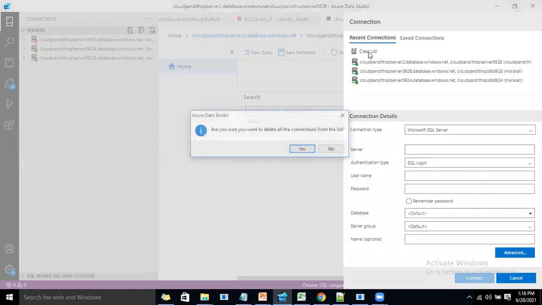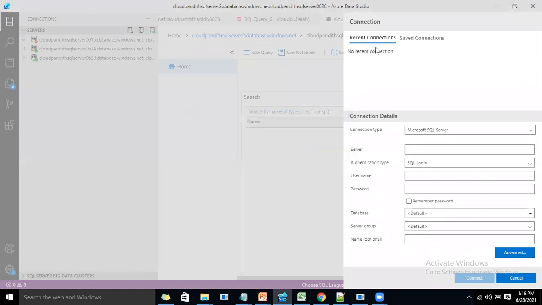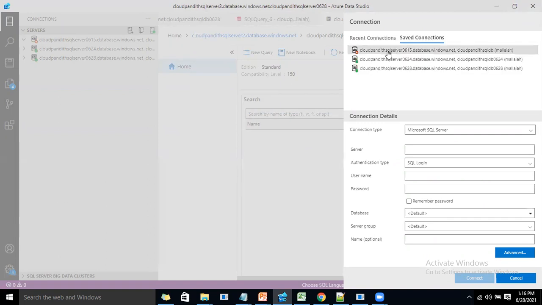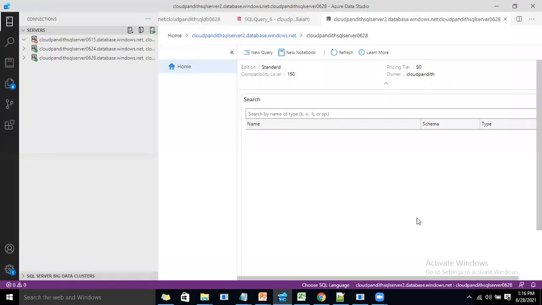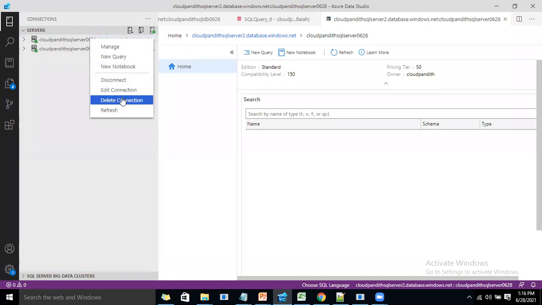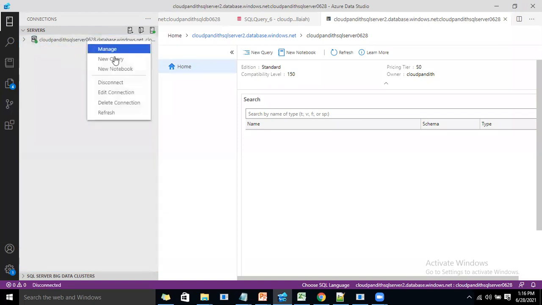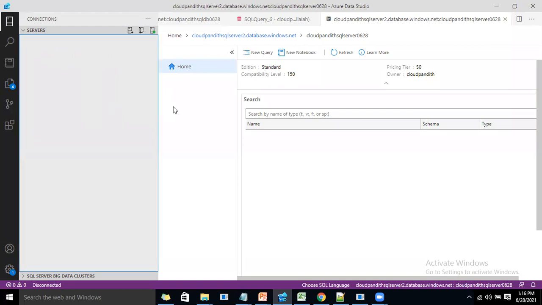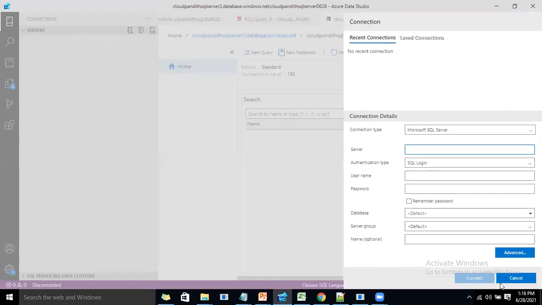You see here, to clear this list, the existing things you can remove. If you think you don't require them, come to saved connections. Try to remove all the things which you don't require, so that there won't be any issues for you. These are my previous connections which I'm deleting, which I don't require, so that I don't have any issues while connecting to this new server. Okay, I'll connect to this server once again.